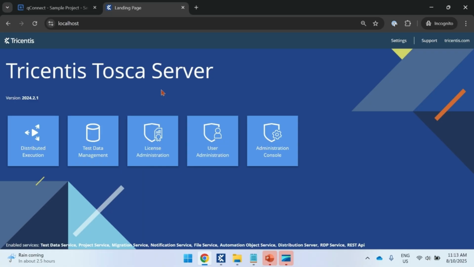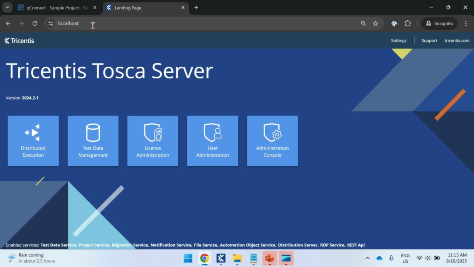you need to install this Tosca server in a virtual machine where that is a dedicated server basically that will handle all these requests. Right. So once you install that, please go and refer my existing video. So once you install that, you'll have a valid URL for your Tosca server.